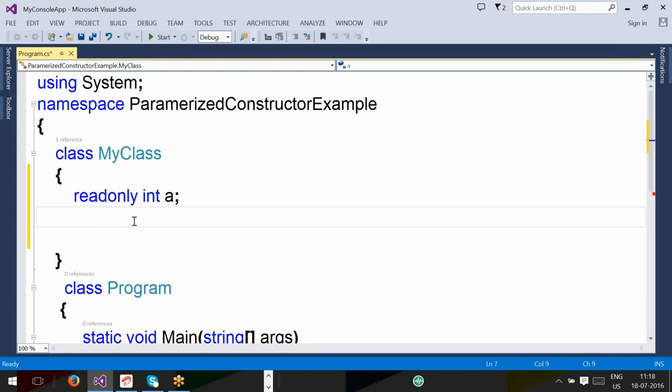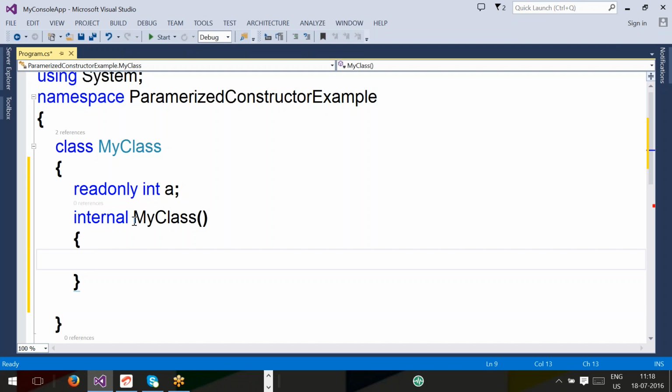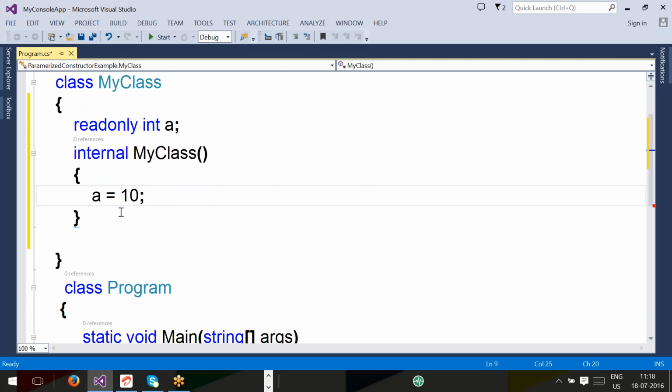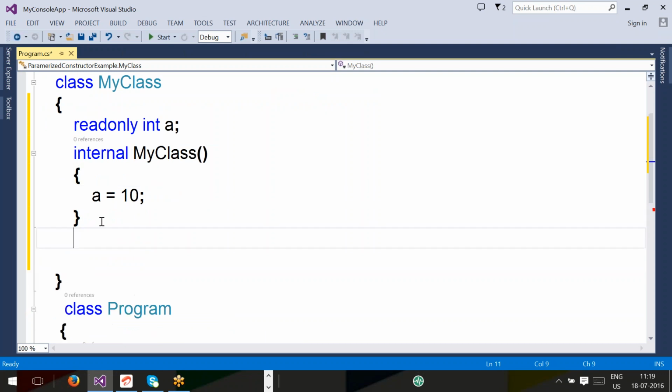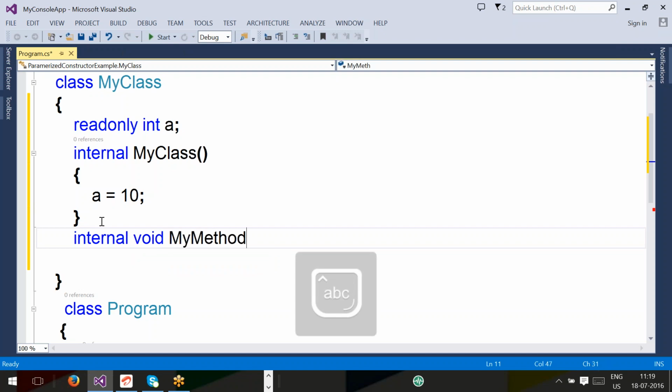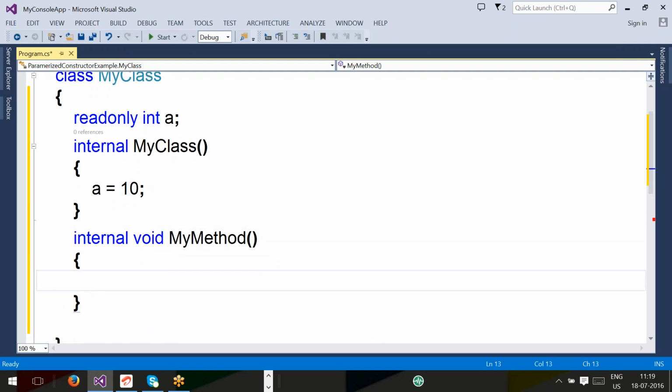Now come back to where I declared a as read-only. Generally, instance fields we initialize within the constructor, as well as instance variables you can initialize within the method. So what I am doing here, I initialized read-only a as 10.